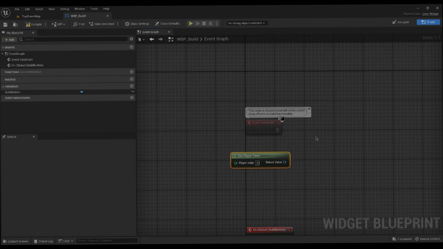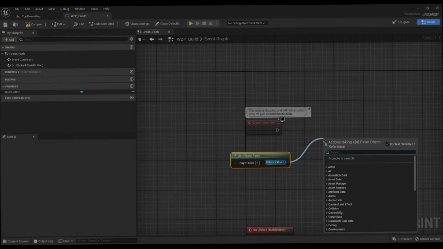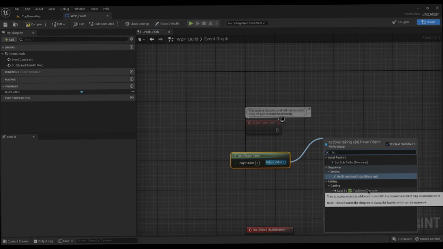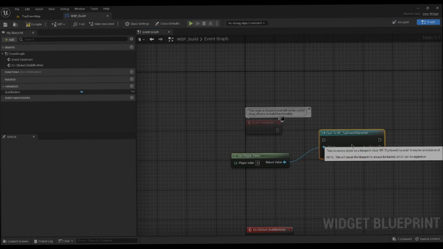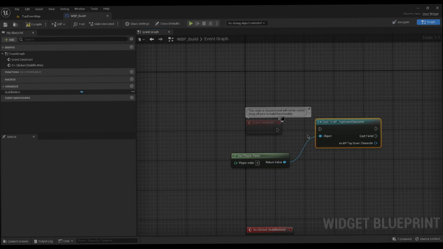Now we need to cast this pawn to our specific player character blueprint. In this case, let's assume our player character is named BP Top Down Character. Drag the output pin from the Get Player Pawn node, search for cast to BP top-down character and connect it. This ensures we're working with the correct character blueprint.